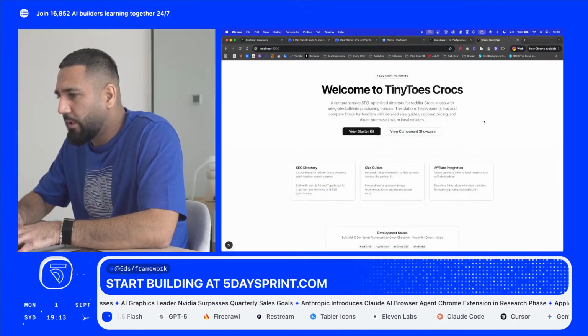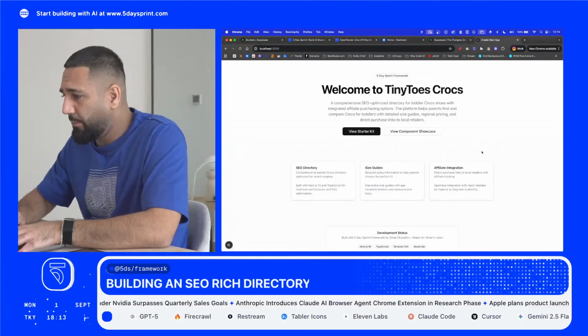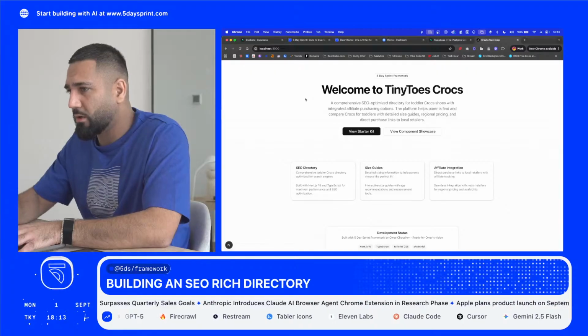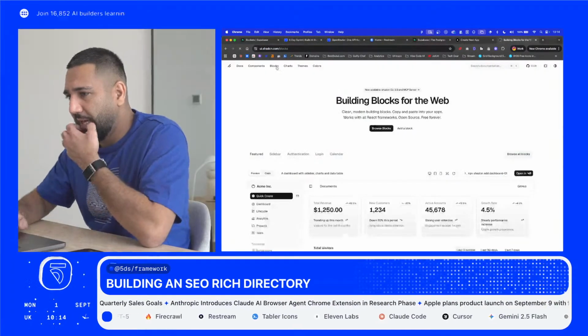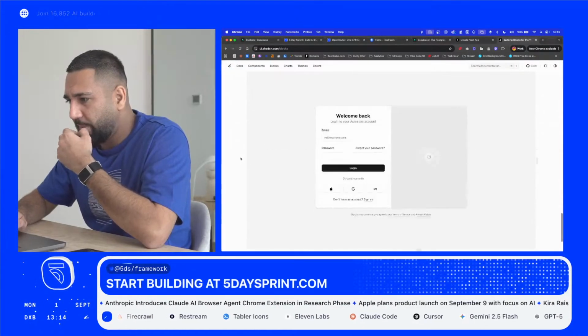Now, what we want to do is build out a page where we can actually see some Crocs. So let's first go to shadcn. I want to find just a component that I want, just to create a basic setup.